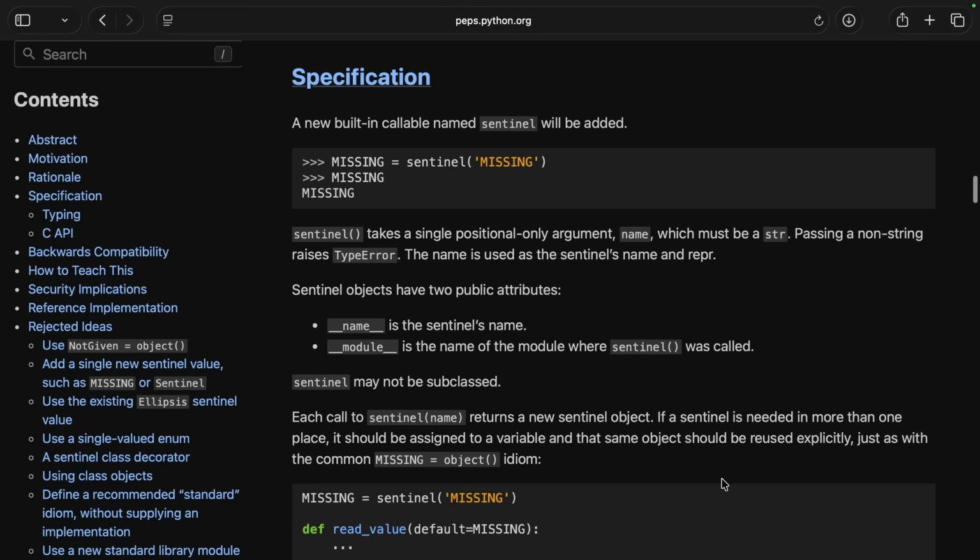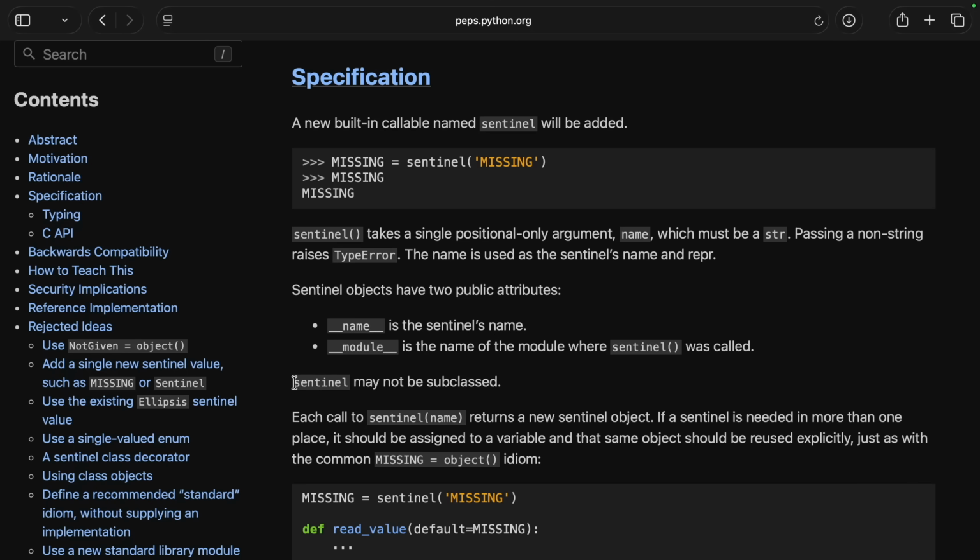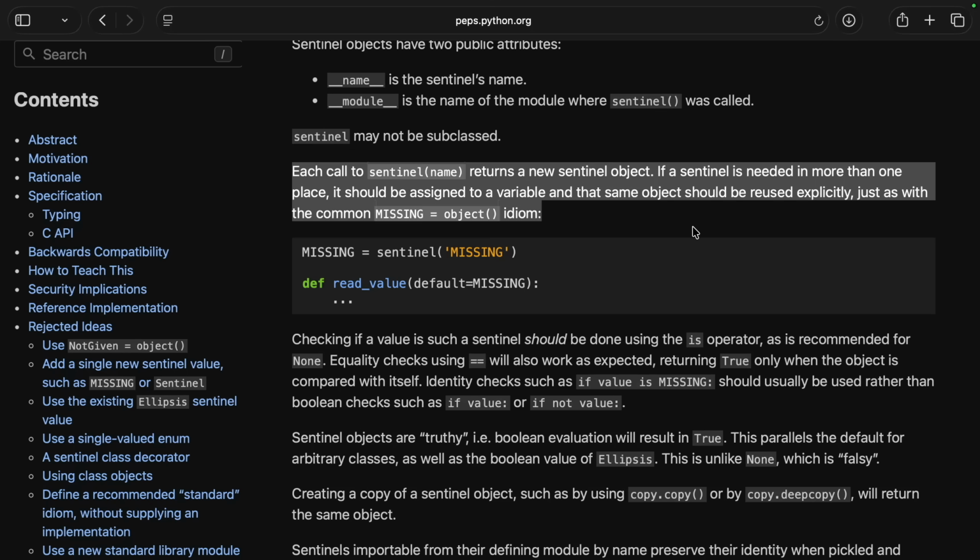And Sentinel objects have two attributes. Name is the Sentinel's name, and module is the name of the module where Sentinel was called. Sentinels cannot be subclassed. Each call to Sentinel returns a new Sentinel object. If a Sentinel is needed in more than one place, it should be assigned to a variable, and that same object should be reused explicitly, just as with the common missing equals object idiom.